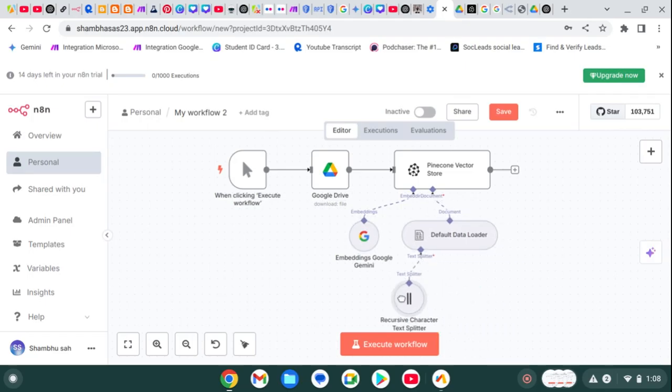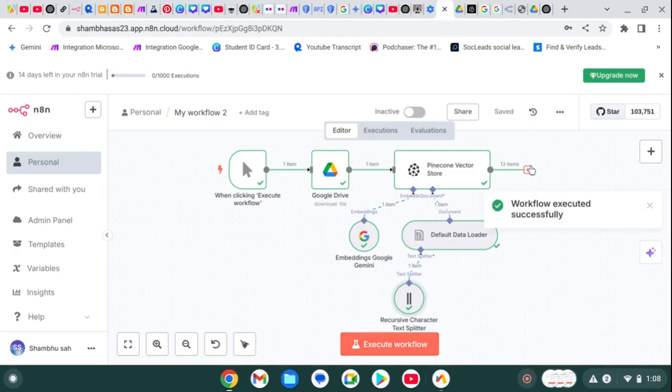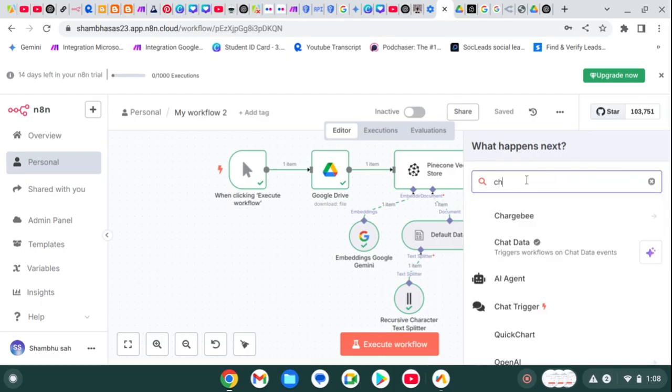Now you can run it one time and see this can upload Pinecone store our PDF. So it can upload a PDF into Pinecone. Now use chat mode to chat our PDF. So we'll go with chat trigger. I can chat now. I can chat with our PDF.